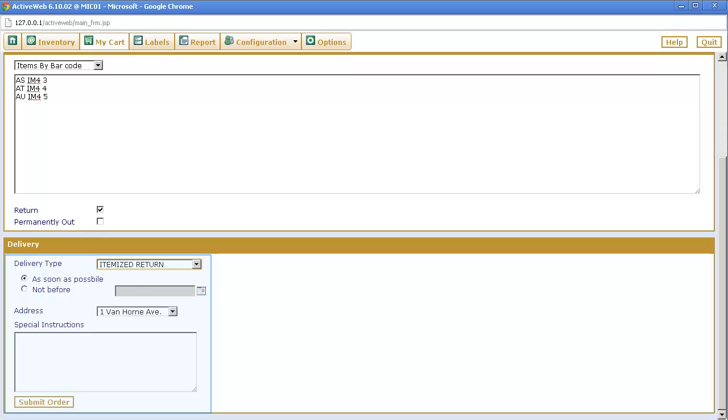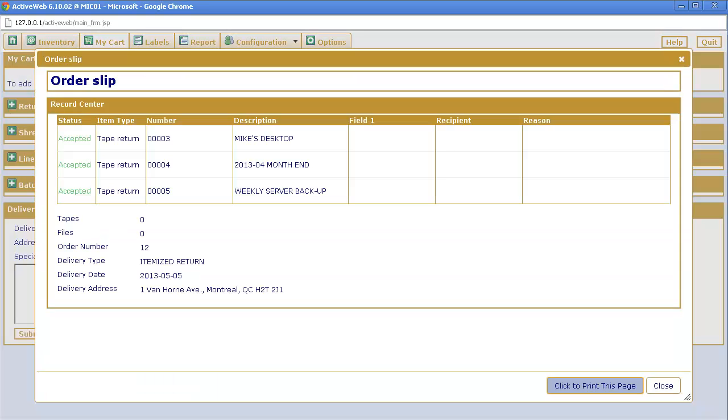Select the delivery type and address and enter any special instructions and click OK as we did in the previous example. Then review your order slip to make sure that everything looks good.